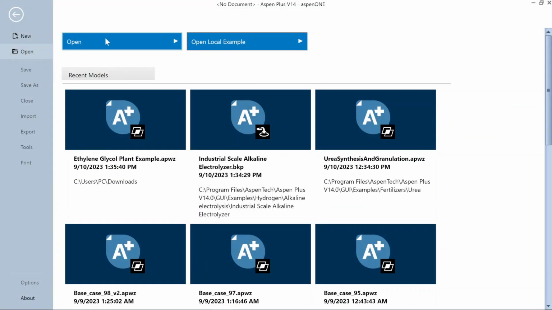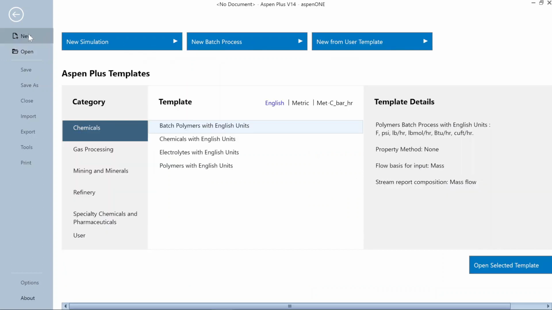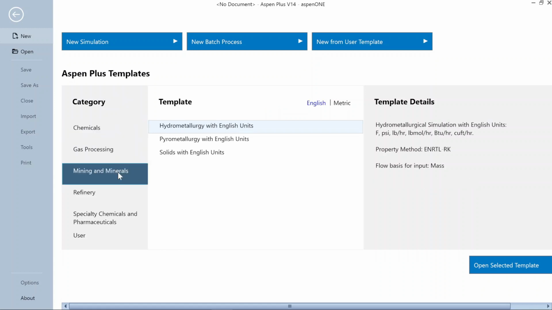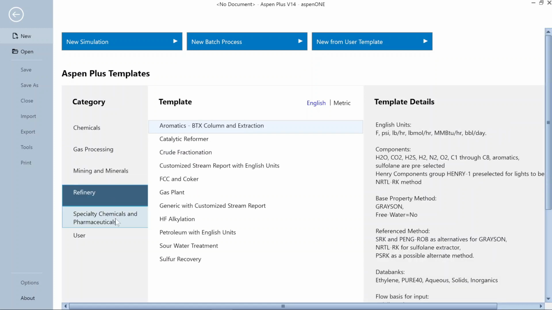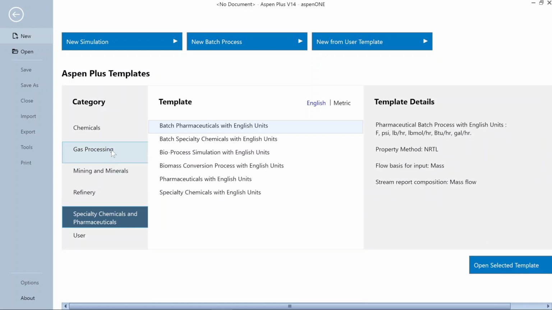When you open Aspen Plus, this is the interface that appears. You can either open an existing simulation file or start building a new one. Aspen Plus has provided a couple of built-in templates considering the feasibility and common norms of the specific industry. These templates are available in English units as well as in SI units, or you can customize the units and other property sets.